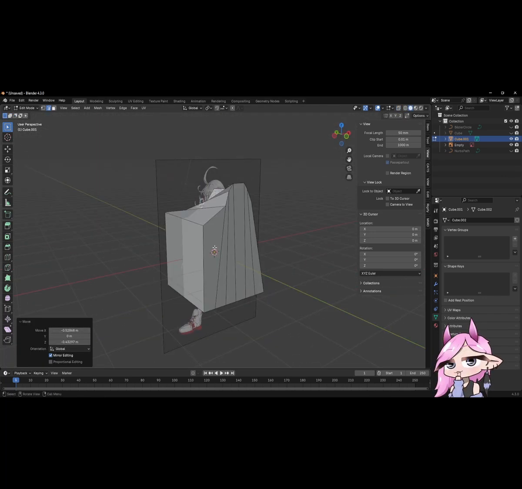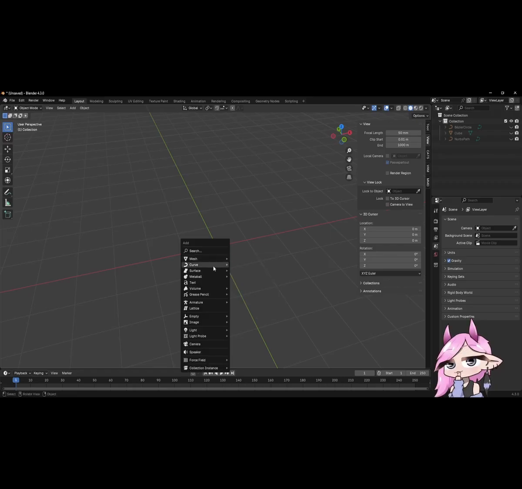But yes, the other things, so light and light probe. Light probe just tells the light and objects what they're reflecting and if it's in the scene or not. So that's usually for like rendering something as an image.